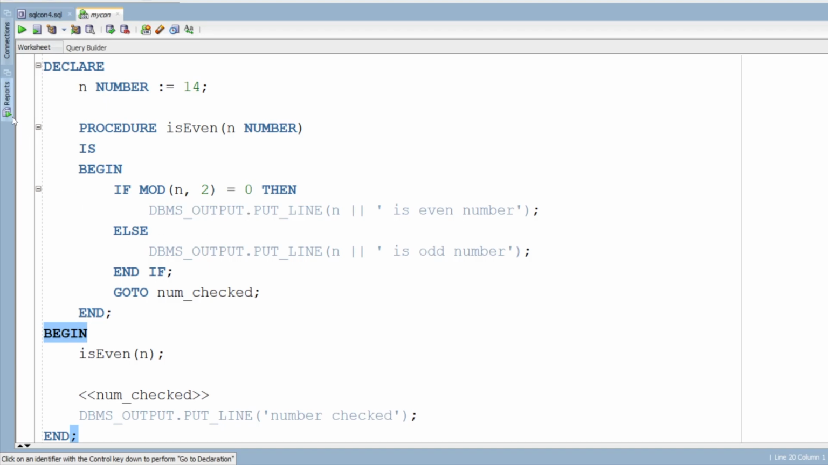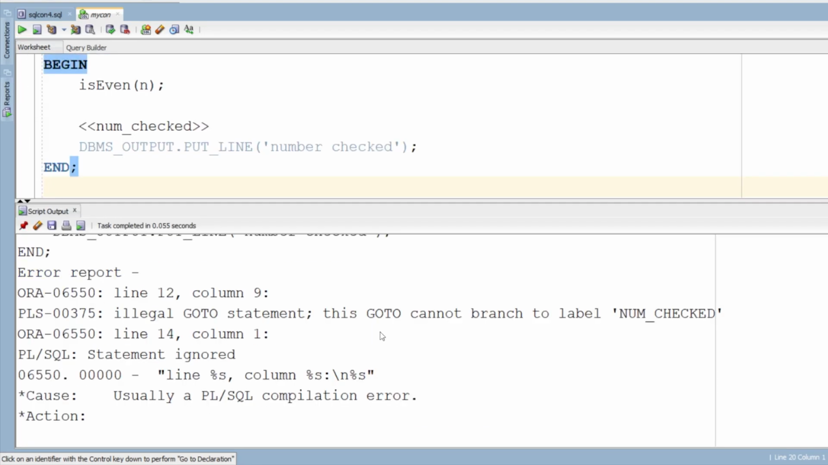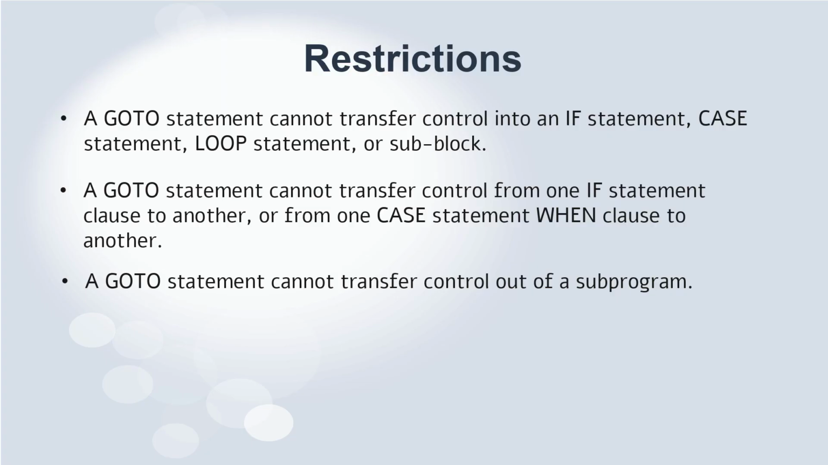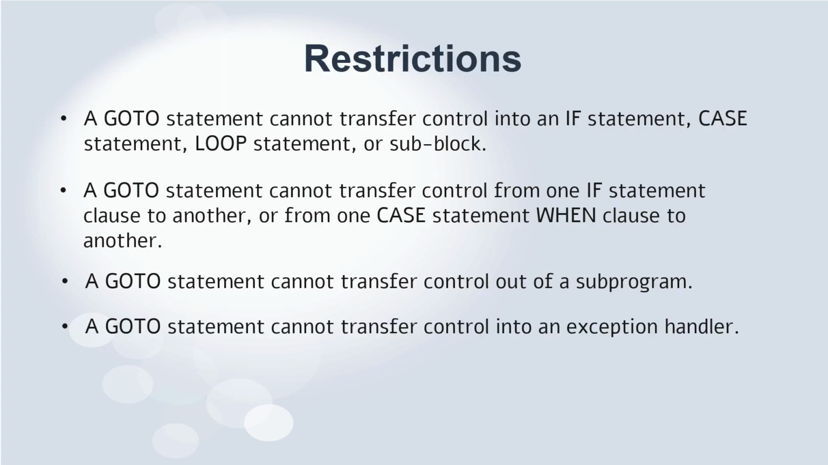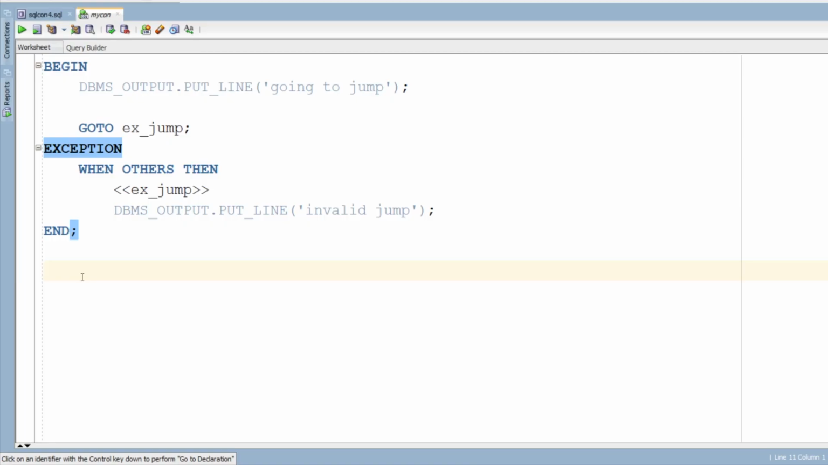Let's execute this whole PL/SQL block. Here you can see the exception: this goto cannot branch to label numchecked. The next restriction is a goto statement cannot transfer control into an exception handler. Let's understand the restriction using this example.